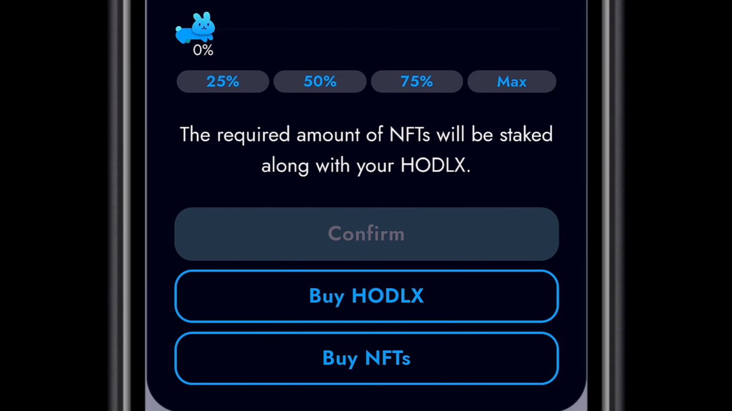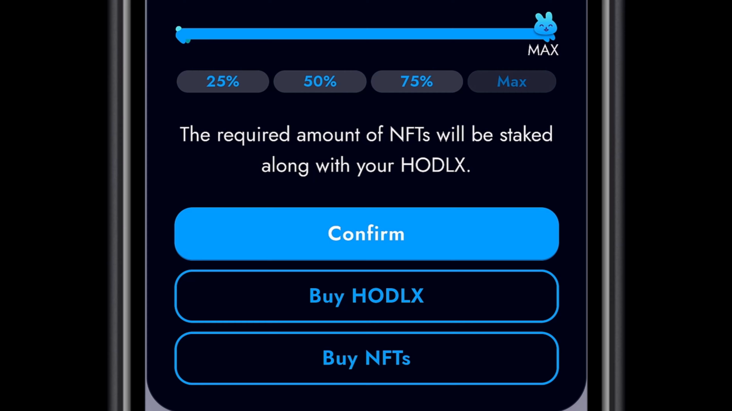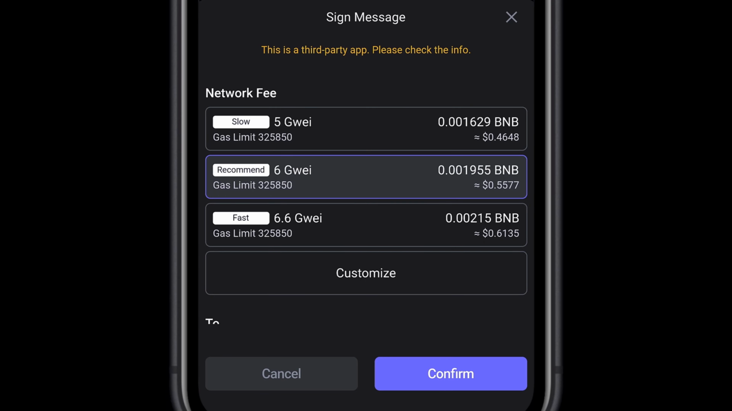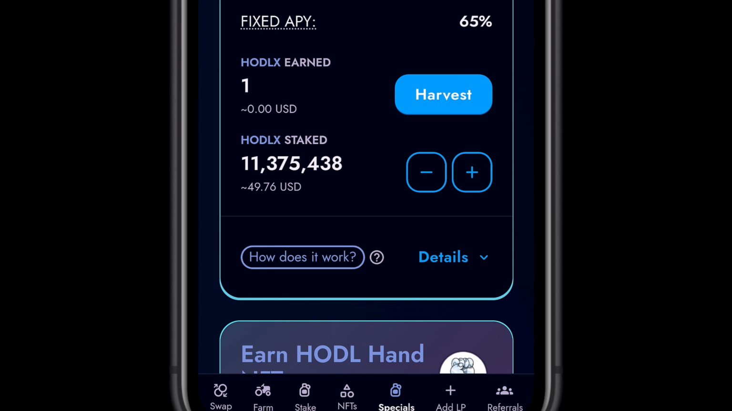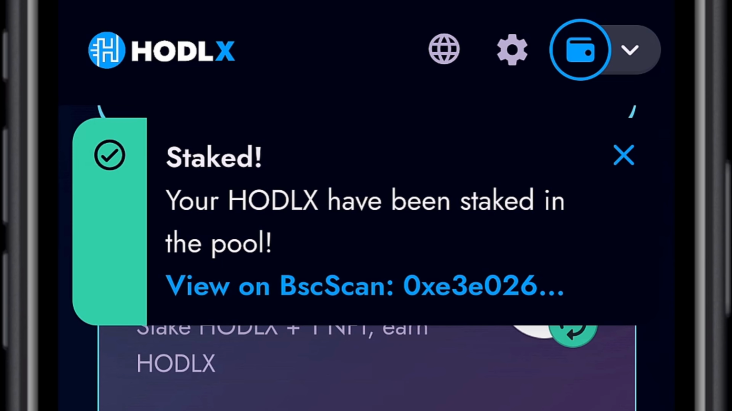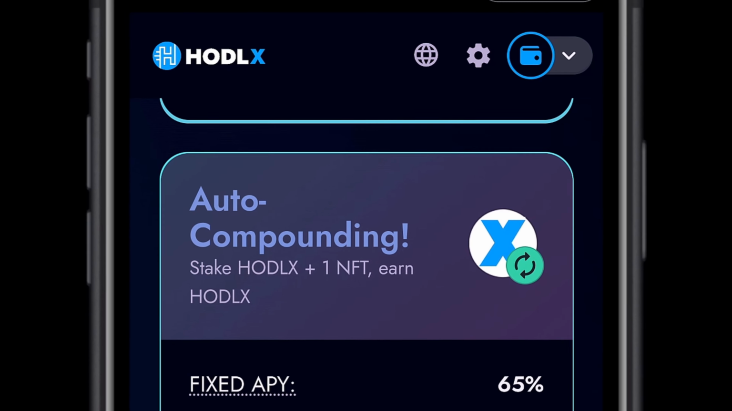If you need to buy HODLX tokens or HODL Hands NFTs, then choose the options below. Otherwise, we shall continue with the staking process. My HODL Hand NFT is already available in my wallet and will be auto-staked with the amount of HODLX tokens I choose. Select Confirm. Select your gas fee amount. Congratulations! You have successfully staked your HODLX tokens and HODL Hands NFTs.